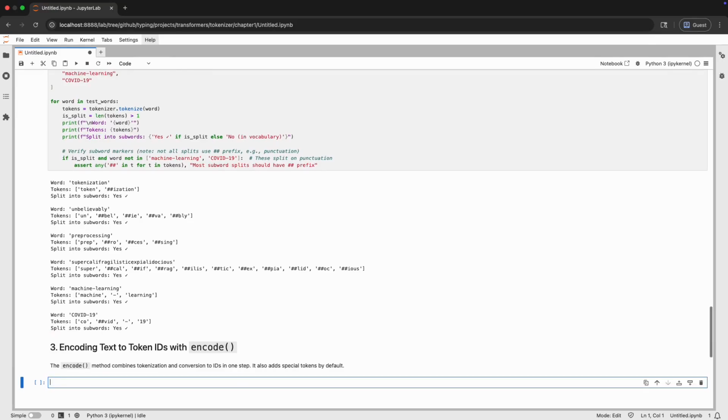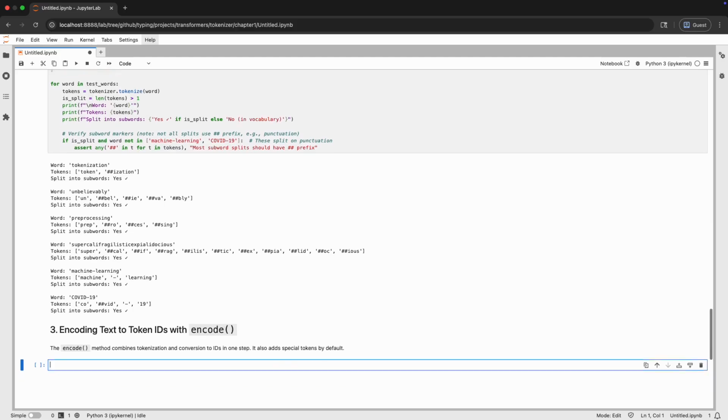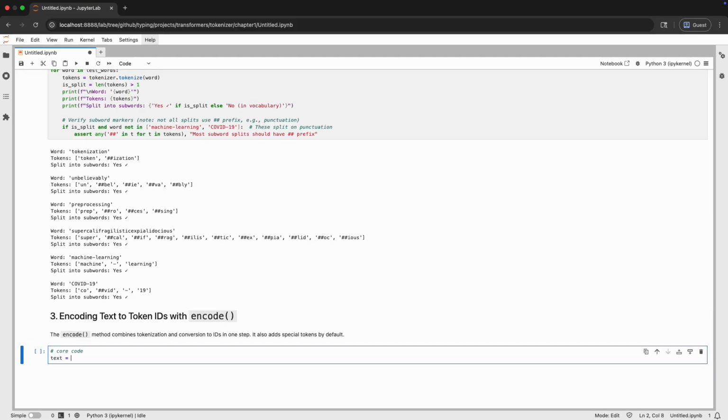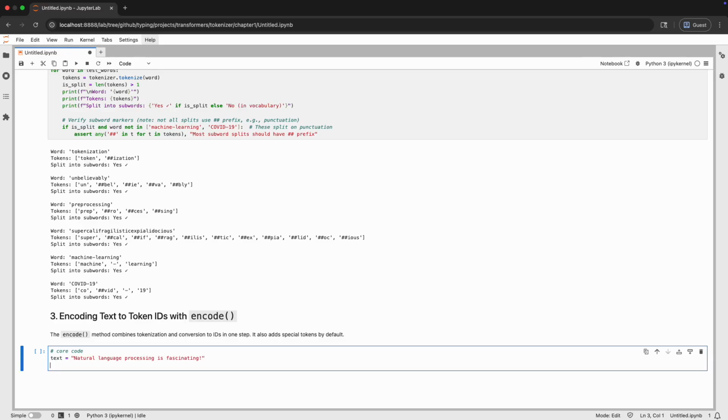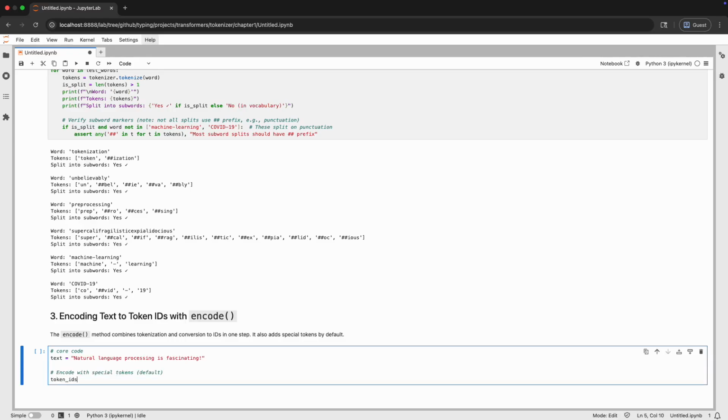Now we'll learn about encoding text to token IDs with the encode method. This combines tokenization and conversion to IDs in one step, and importantly, it also adds special tokens by default. These special tokens help the model understand the structure of the input. Let's encode some text and examine the token IDs. When we encode "natural language processing is fascinating," we'll see that special tokens are automatically added.